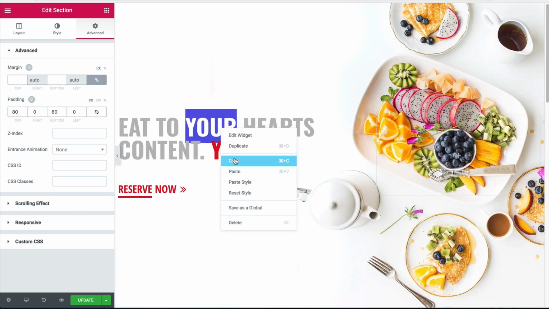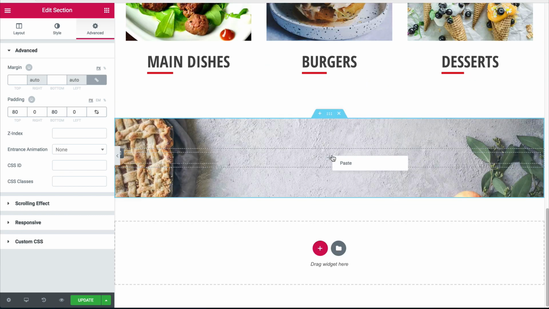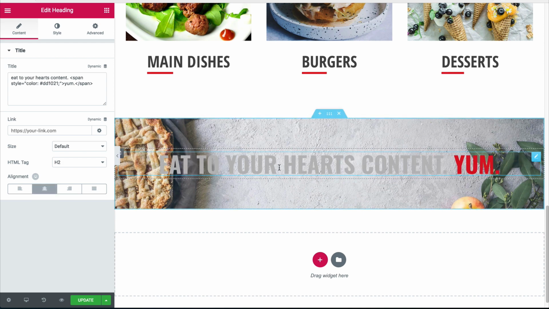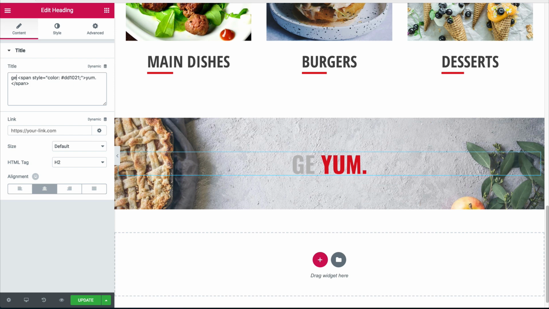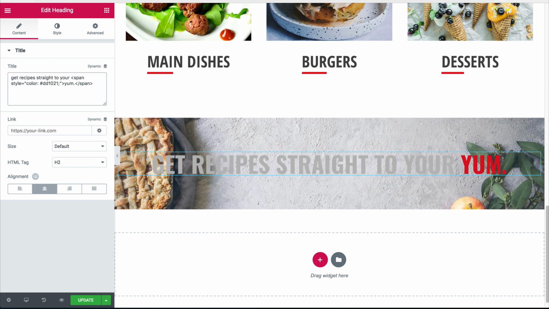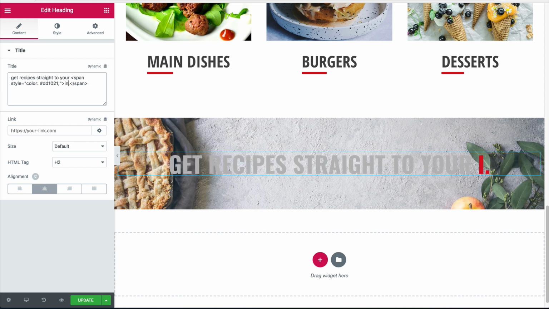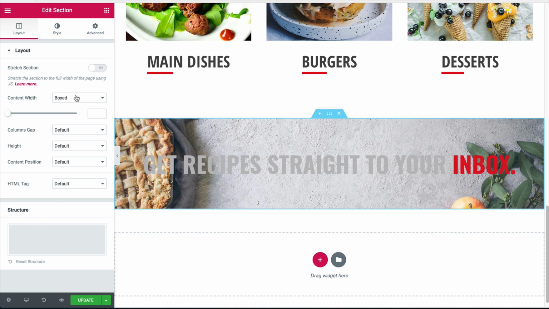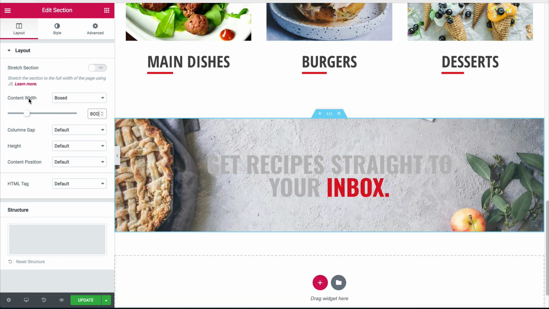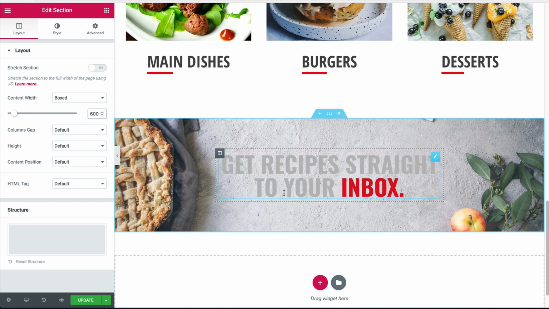And let's come back up here to the top. I'm gonna copy this and just paste it right into here, and we'll fix the color settings and stuff in a second. Maybe they sign up for a recipe, so maybe get recipes straight to your, and this will be inbox, okay? And let's maybe decrease the content width to about 800. Let's do 700. So let's do 600. Yeah, I wanted that to drop, to break below.